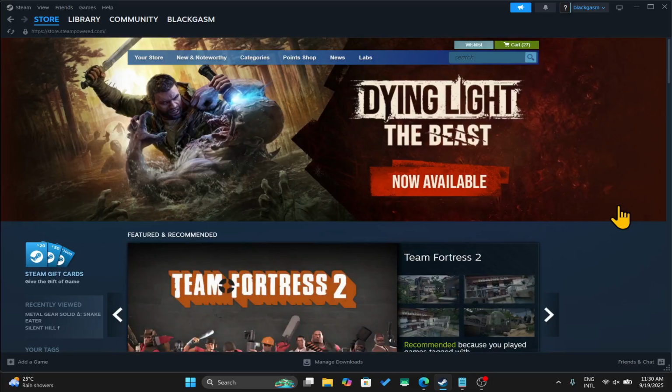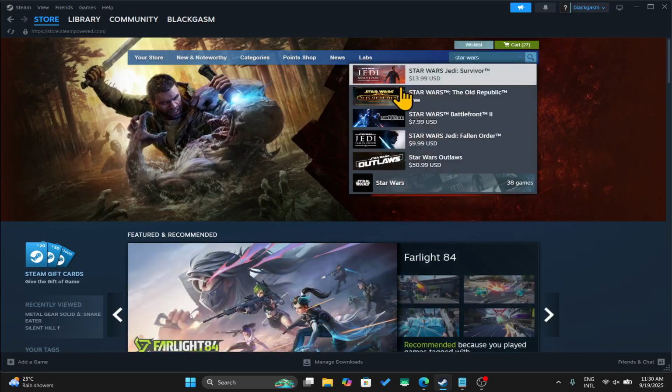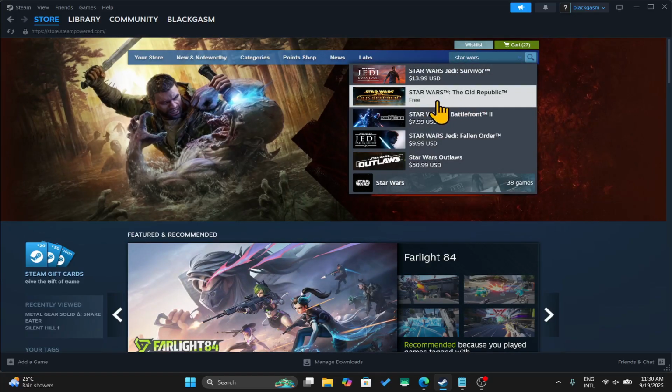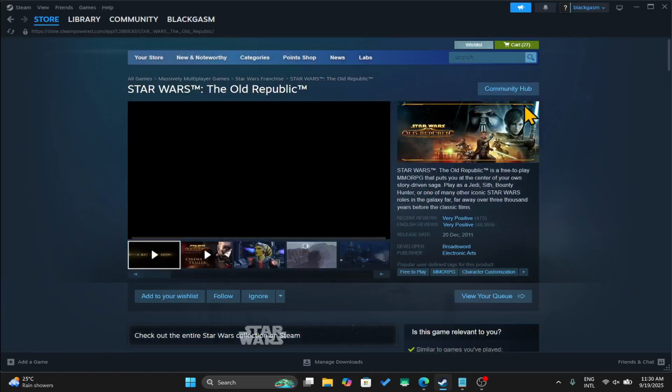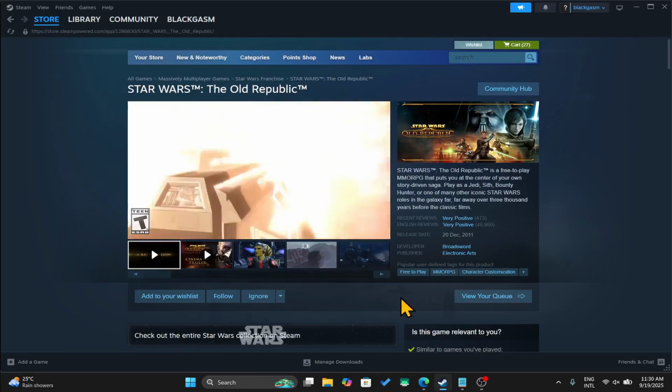First of all, open up the Steam application, and once you are taken into the store page, click on the search box and then type in Star Wars The Old Republic to begin your search. Once you find the game, you can click on it and this will take you into the game page where you can check out the trailer as well as the reviews.